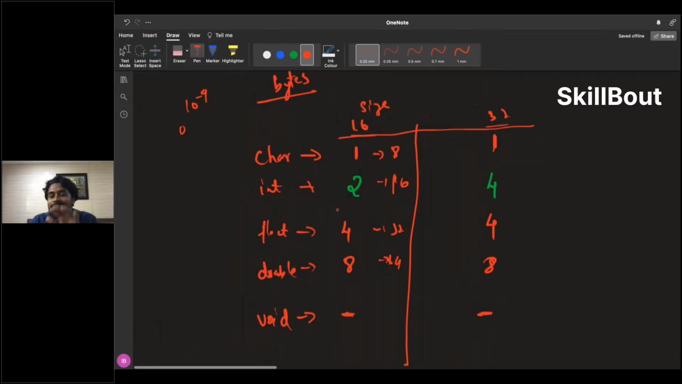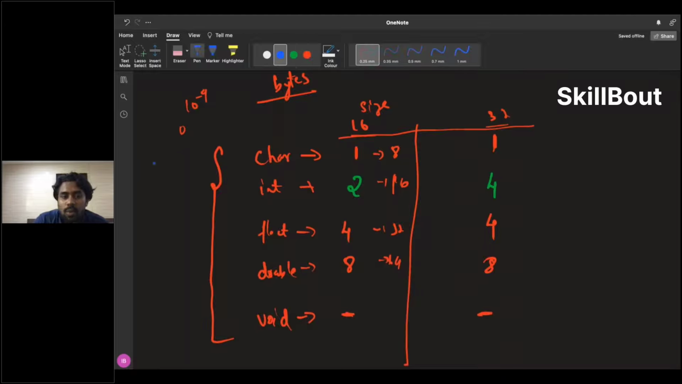These are called primitive data types. There is also something called supporting data types. Those are short and long. We'll talk about it later, I will not tell you now. The others are signed and unsigned.